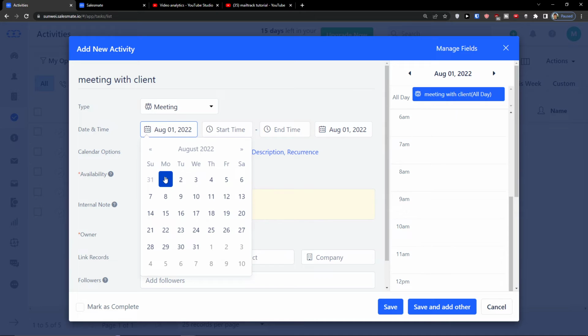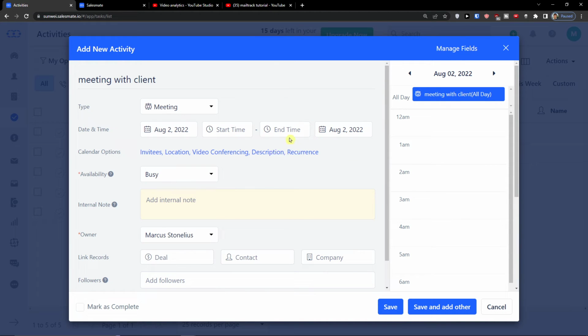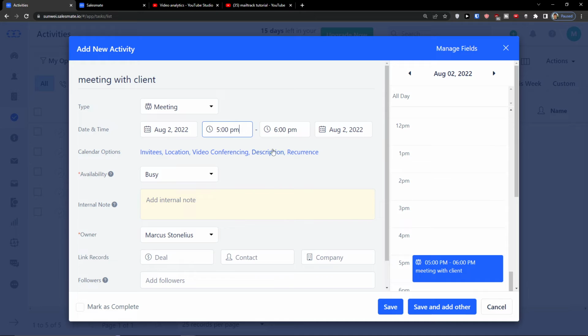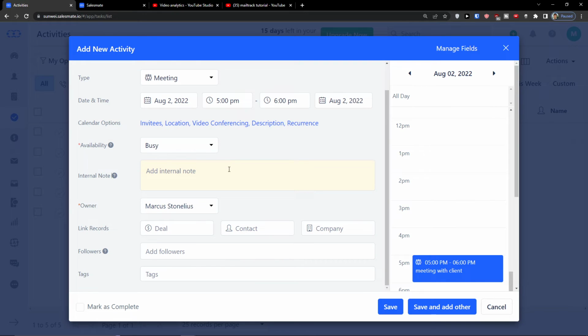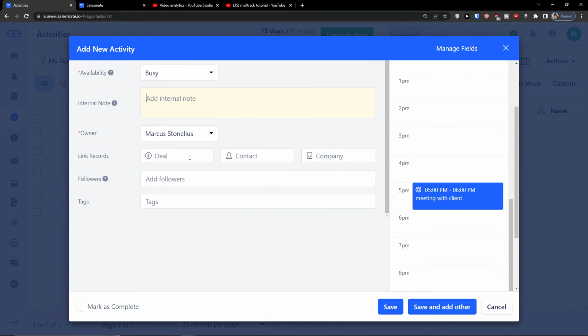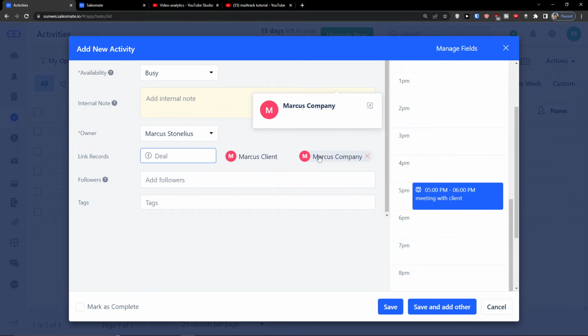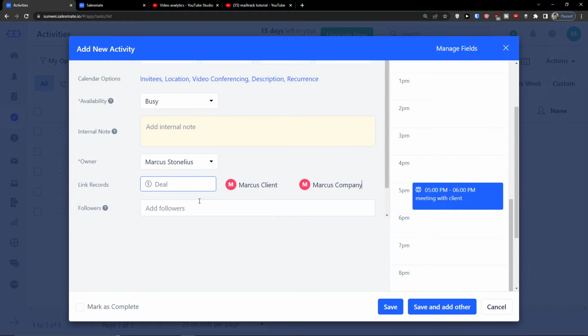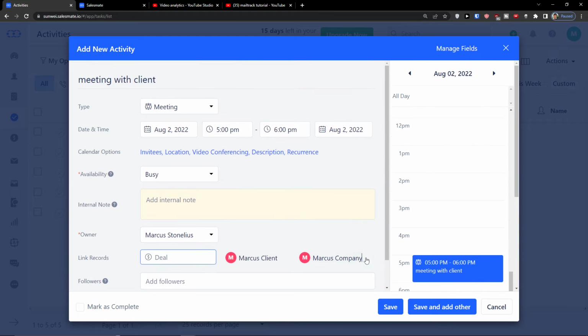When it's going to happen, let's go August 2nd. And let's say this is going to be from 5 p.m. to 6 p.m. Then availability, if I'm busy or free, I'm going to be busy. You can have also internal note here, owner and link records. If there is a deal, we don't have any deal yet, but we are going to add the contact. Let's say this is going to be the Marcus that we created and company Marcus company. It's directly added here. You can also add the followers and tags here. So this is pretty much how it works.